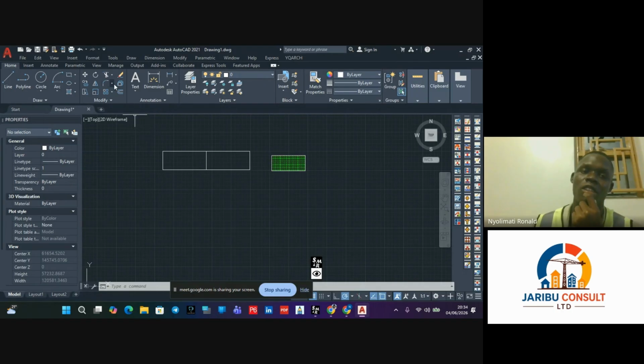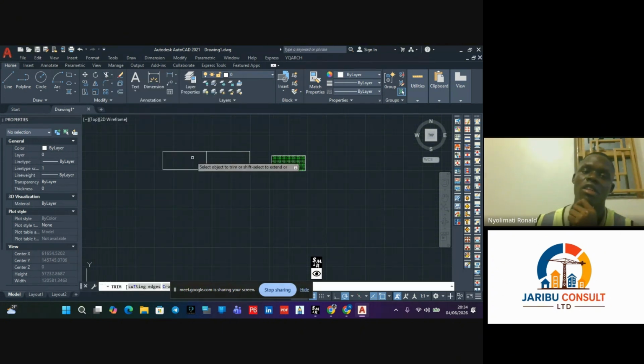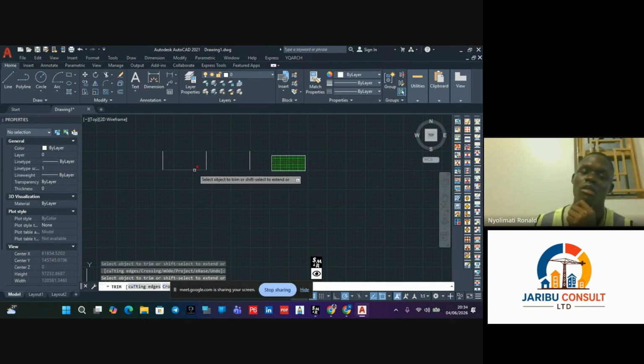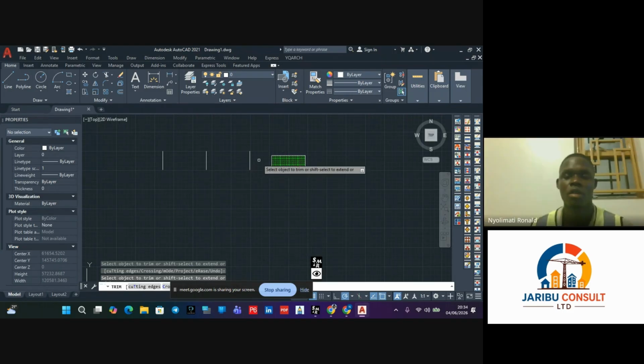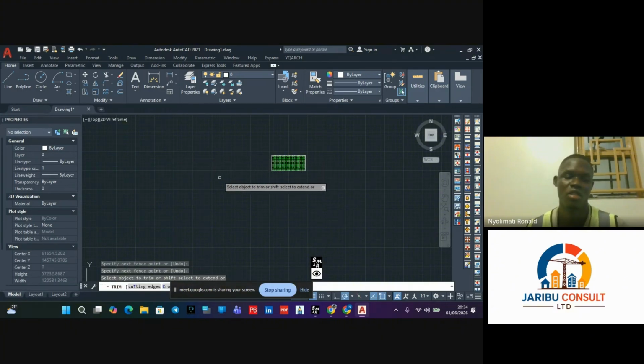Let's go to the next command. The next command is telling us what? Trim. Just click on it. When you come, you'll be trimming whatever you don't want. That is the command. So if you want to trim a little thing, you click here once, just move the thing like this, then click there. Everything will go.